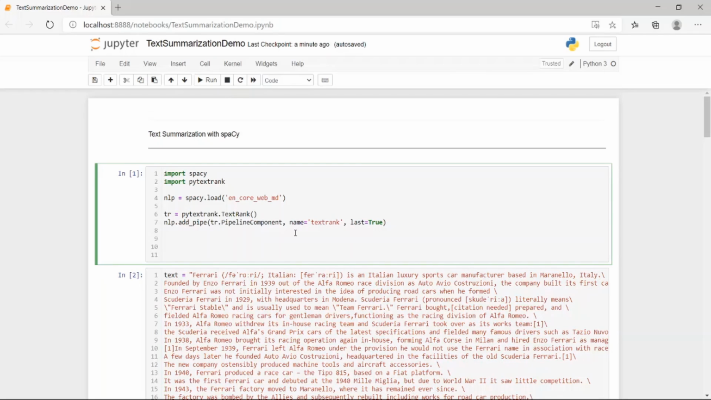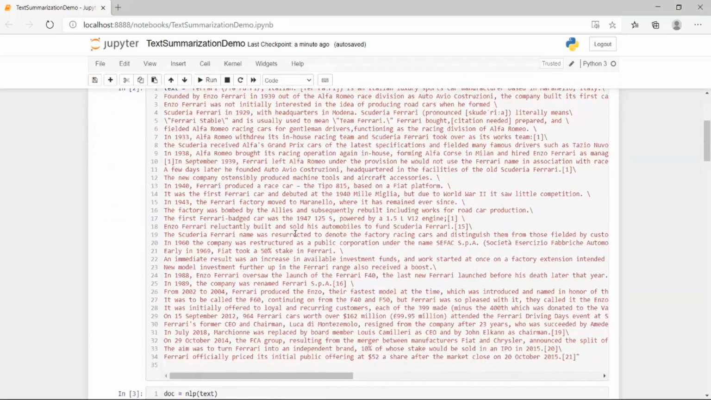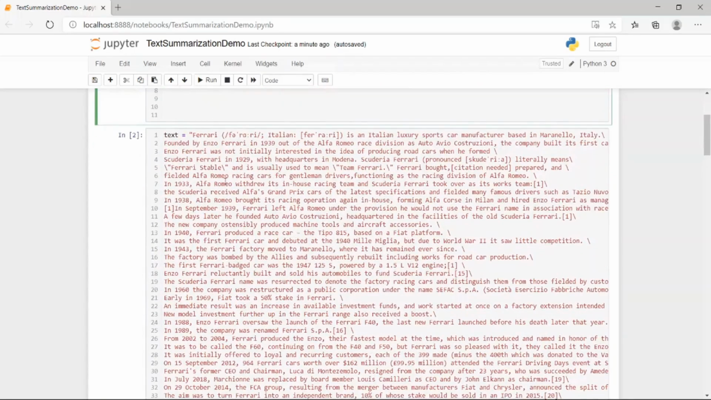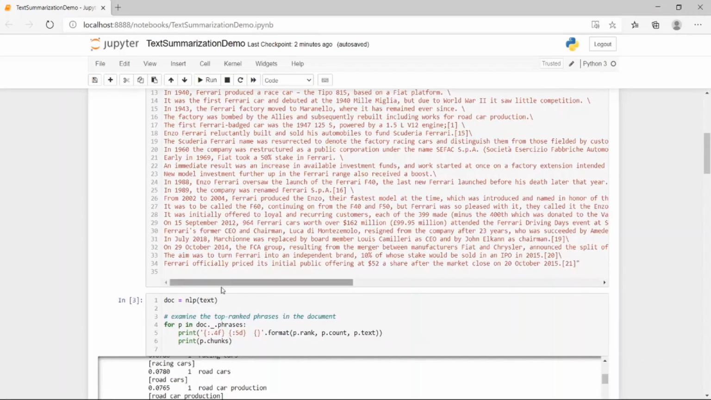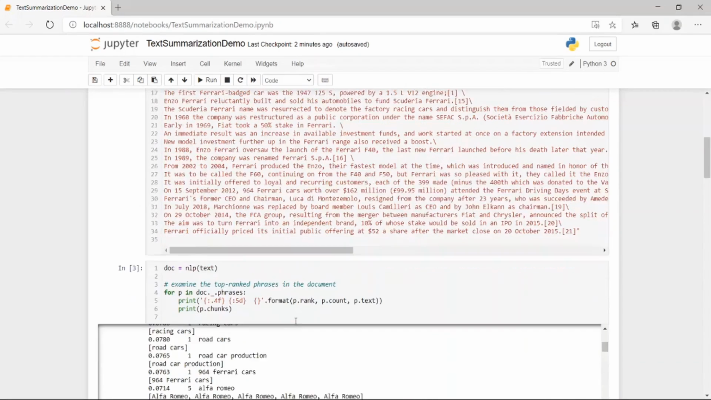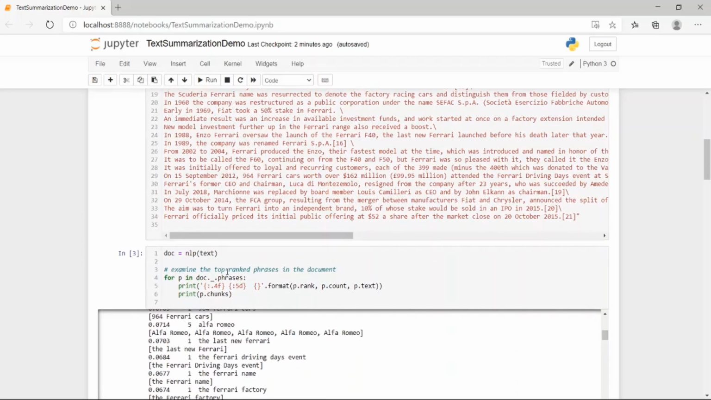Then we define some text over here. I pulled a certain set of lines from Wikipedia about the car company Ferrari as our text. All we have to do is pass the text to our NLP pipeline, which gives a document as an output. Now in that document, you can examine the top ranked phrases. For example, we just do for phrase in doc._.phrases.